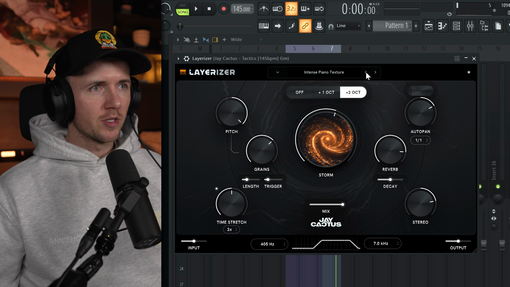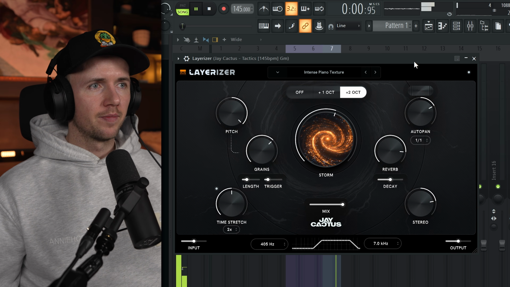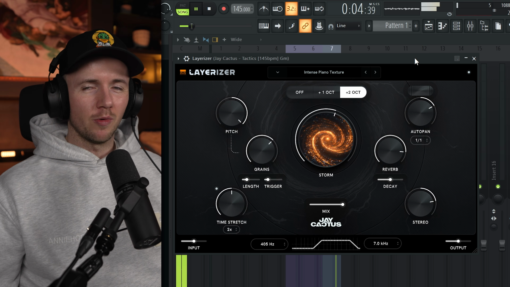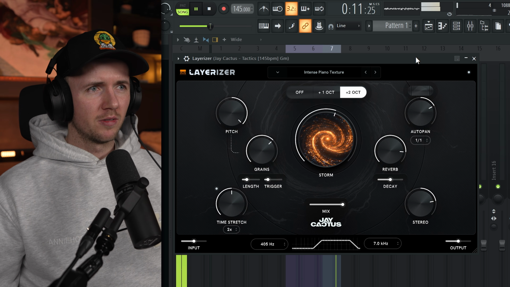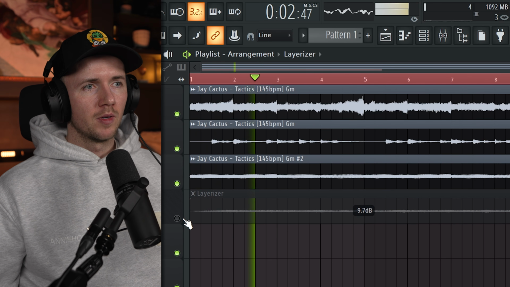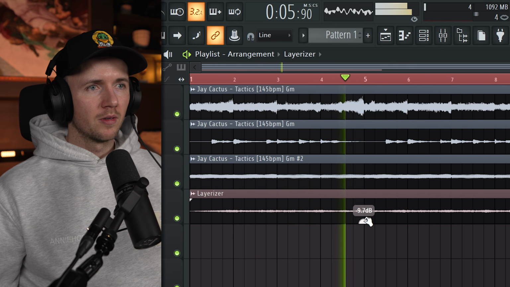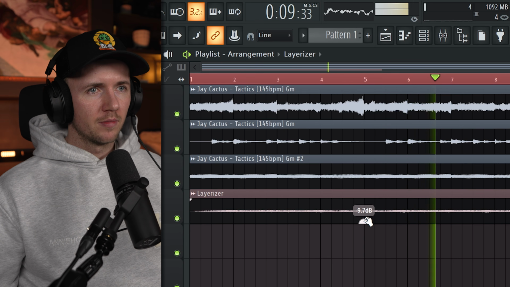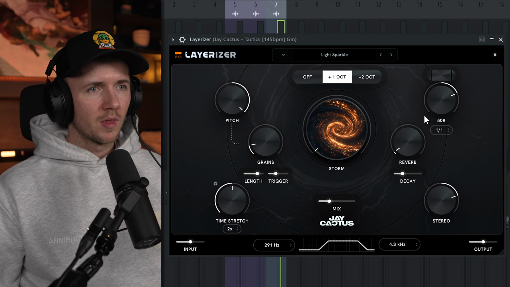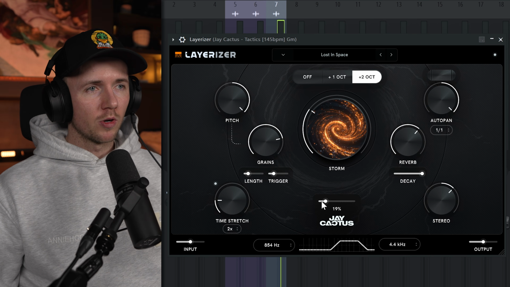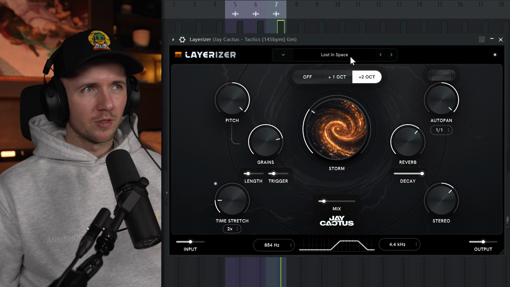Sounds good, but I feel like we could add another layer to it. And let's just use one of my other favorite presets. I like this intense piano texture. See, straight away we've got this weird texture sound. This one sounds wild. So this is before. Now after, we've got this whole new high-end layer. Let's try another one. Light Sparkle. And this one will work really well. Lost in Space has got to be one of my favorites too.